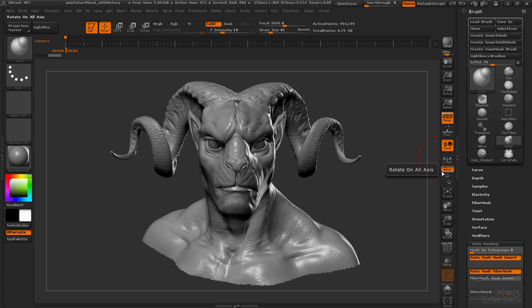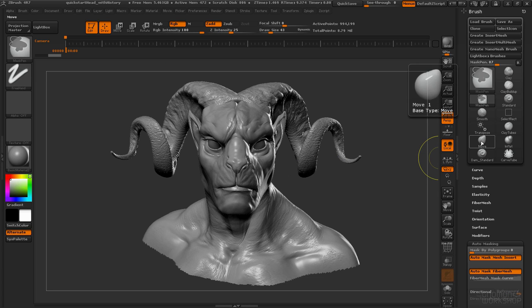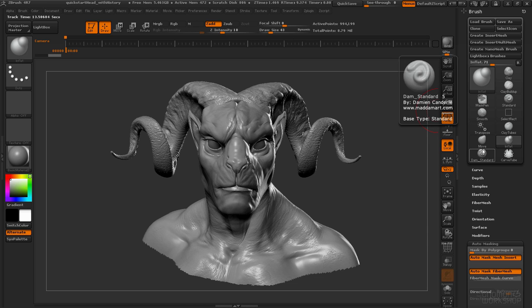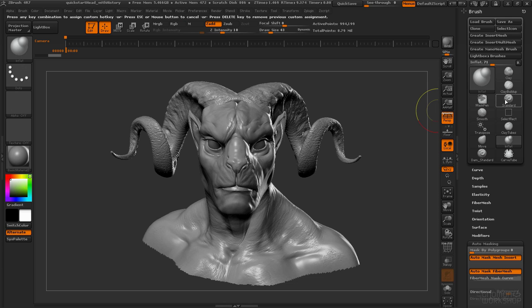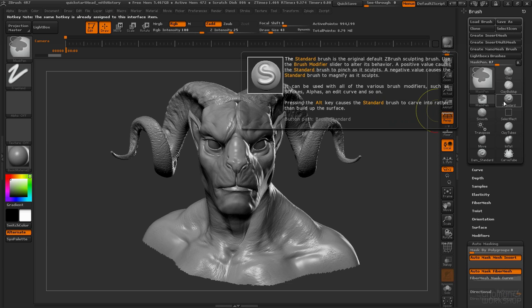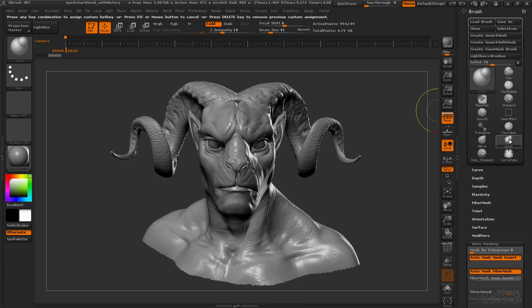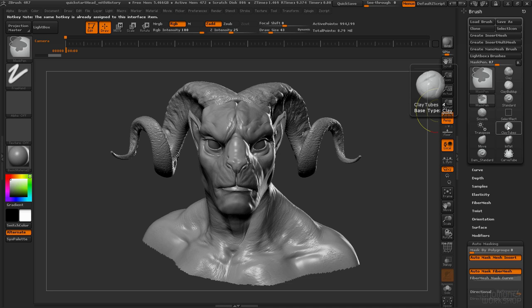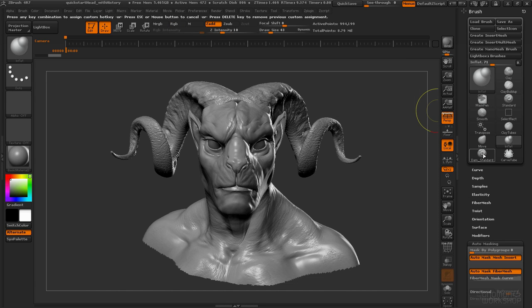So what I will do is I'll press Control Alt and then I will click on the move brush and then press the number 1. And the hotkey was already assigned, so you notice at the top of the screen it tells me that. But in your case, it will just assign the hotkey. I will Control Alt click on standard and then assign that the number 2. Control Alt click on inflate, assign that to number 3. Control Alt click on clay tubes, give that number 4, and then I will Control Alt click on dam standard and give that number 5.